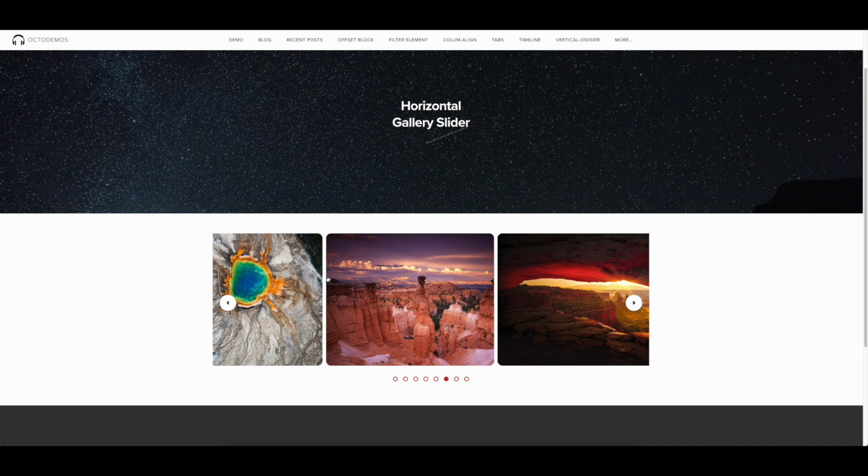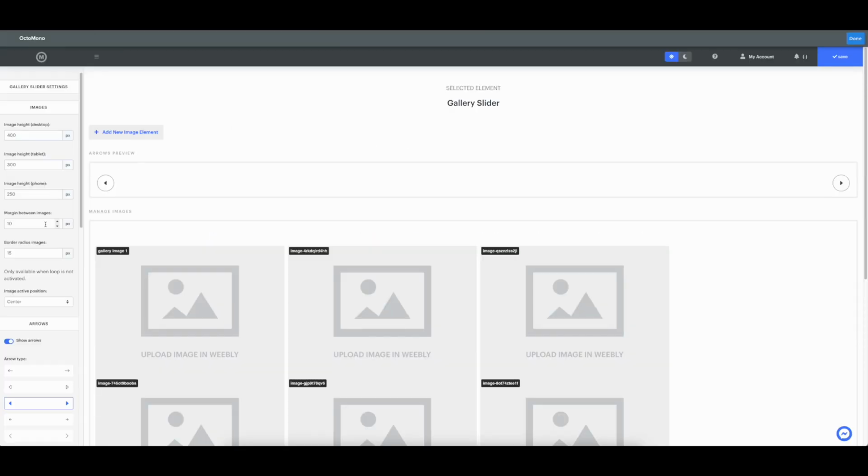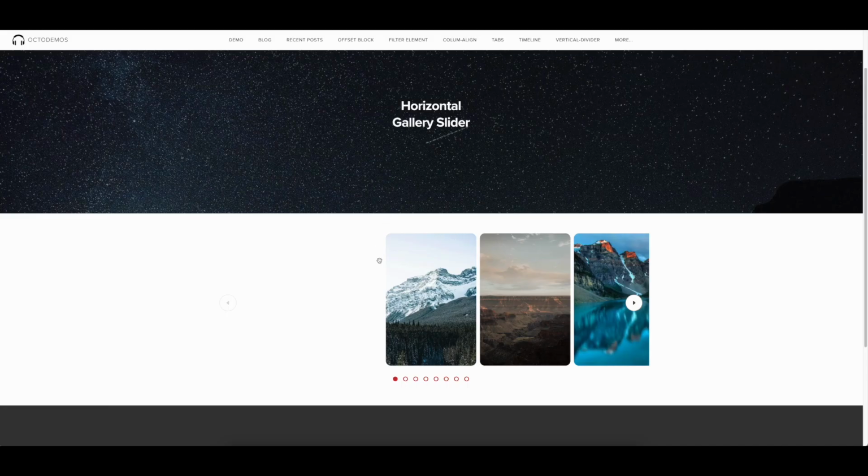So when we started with the page, it started just like that. This is because we have set our image active position to center. So you can see that now it starts at the center. If we were to set it to the left, our image would be starting here at the left. To the right, it would be the first image here on the right.